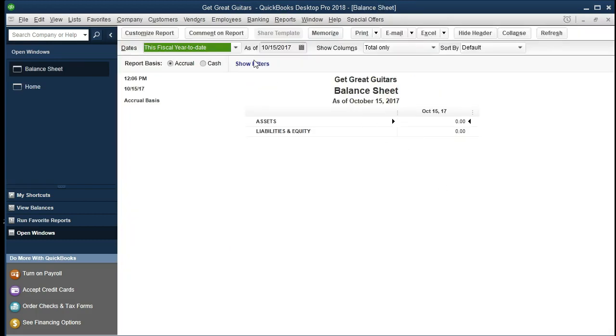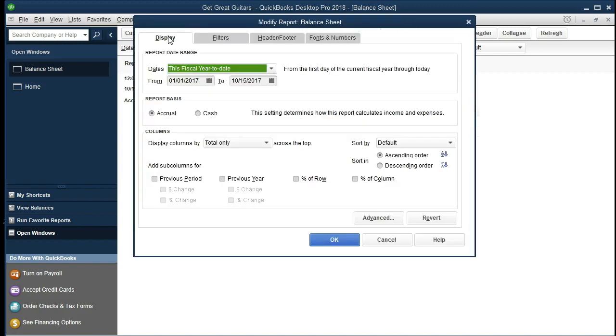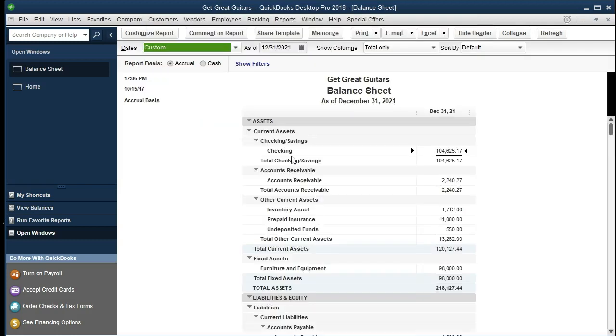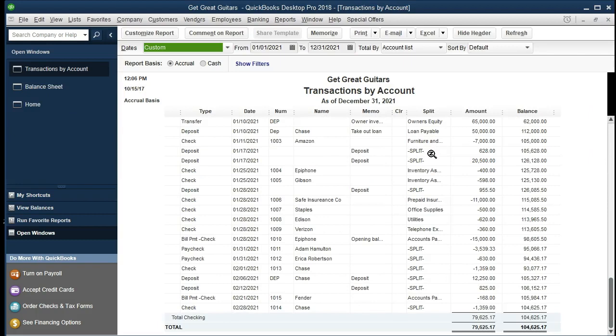I'm going to change the date ranges in the customize reports so that when we drill down, we can see the transaction detail. We're going to go from 01/01/21 to 12/31/21 and say OK. Then if we look at our checking account, we're going to select the balance within the checking account. Scrolling to the bottom, we see the check written here.